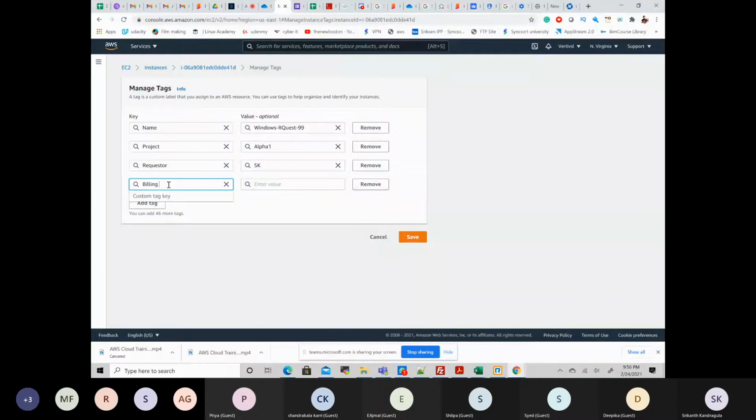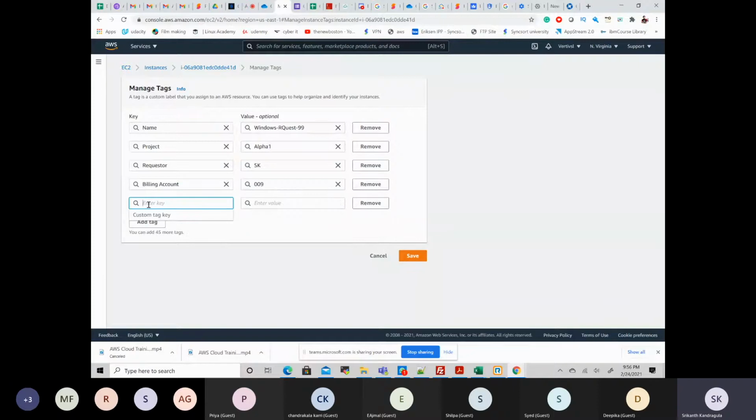Example, if my team is specified to, say, 009 as a billing account, I can put that. Also add department. Department is this, and I can say it is data. So in this way, you can add tags here.